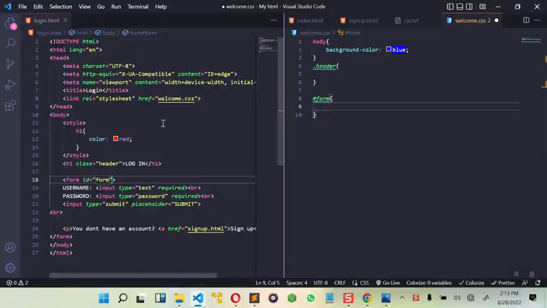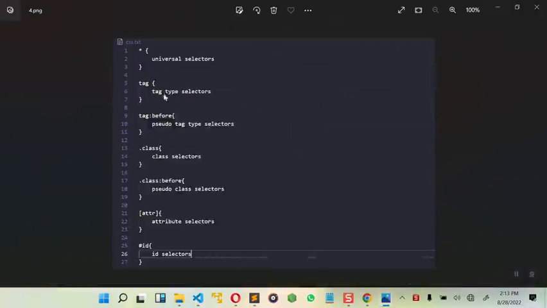But if you are trying to use just one particular element, then we have to use the class, the attribute, and the ID selectors. The tag selector, just like this one, is the type selector. You have the tag before. These are pseudo; we'll talk about pseudo later, and as we do, I'll explain how we use it. We have tag before, tag after. These are pseudo elements. These are the class; we call our class with a dot. And this is the class before. This is pseudo also. These are our attribute selectors, and we also have ID selectors.